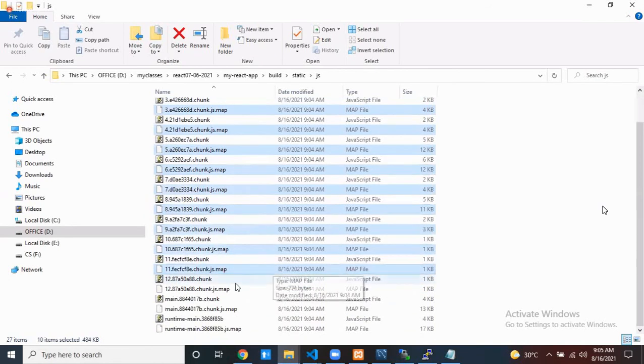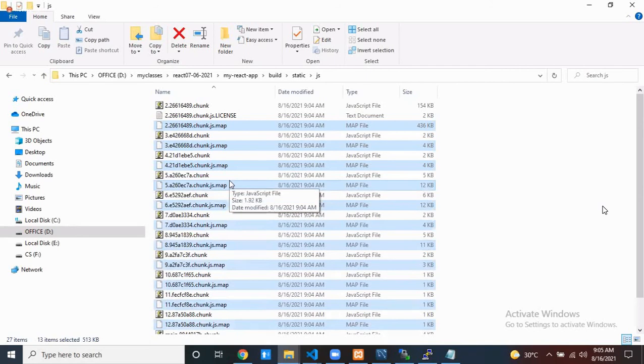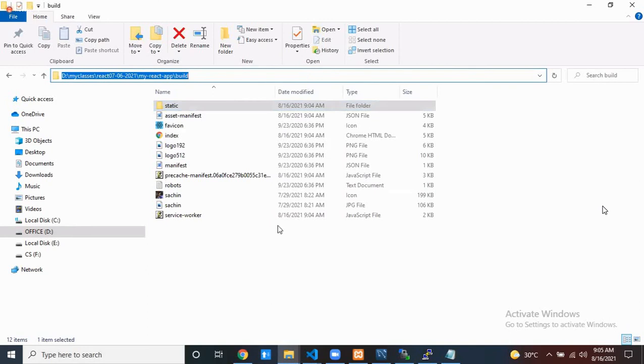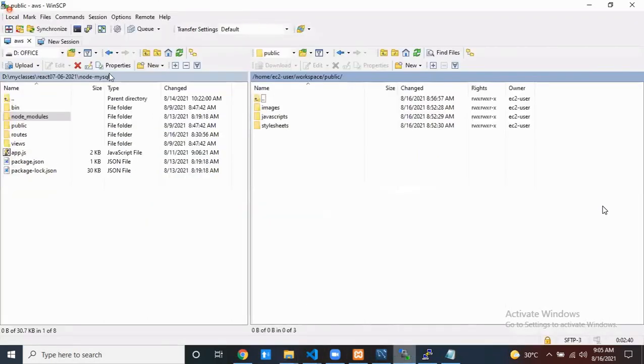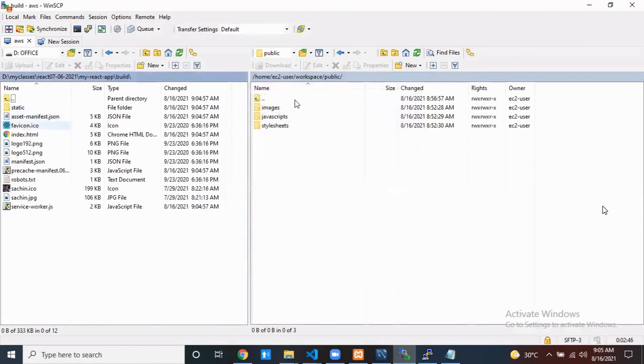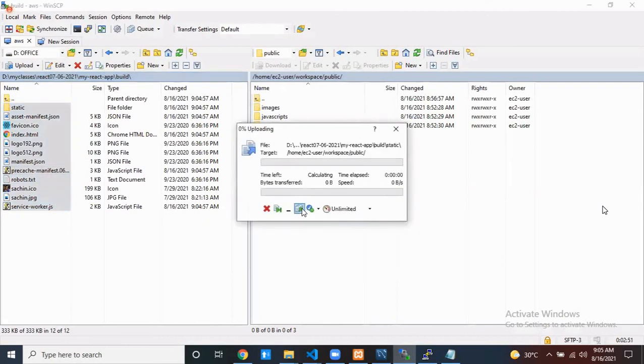There is one file you have to add, an environment file. We will see that later. This is my map files removed. Now this is my build folder. Control C and come here. Now inside the public folder, just add it. Now I'm deploying the React code.